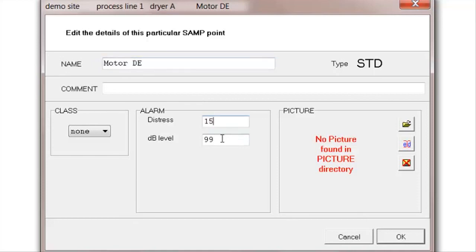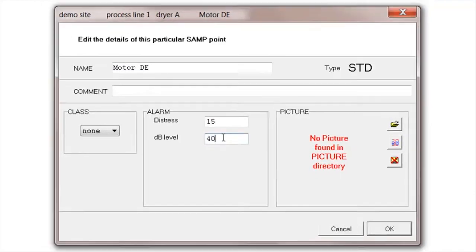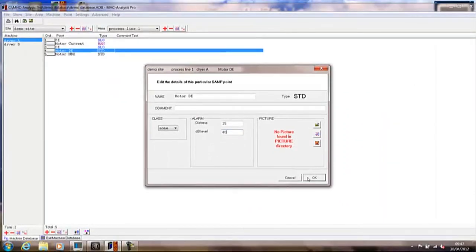dB level is set by default to 99, because the typical value for a given machine will vary depending on the machine and its speed of operation. Best practice dictates that after the first set of readings are made, the dB level alarm is reset to approximately 10% above the initial value to ensure any significant increase is flagged.